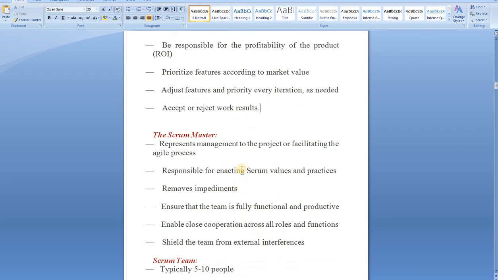Next is the Scrum Master. Who is a Scrum Master? He represents management to the project and facilitates the Agile process. The Scrum Master is an individual who doesn't have to be part of the dev team or QA team. He can be a completely separate person who doesn't have development experience. He doesn't care about the product, how it's developed, or the technology. He cares about the Agile process, managing it so that the whole team follows the Agile methodologies. That's his main, core responsibility.